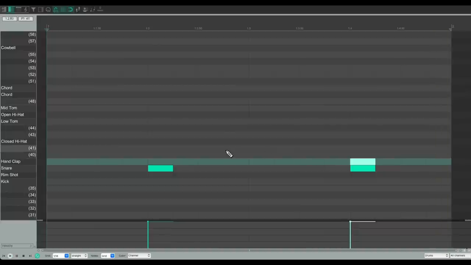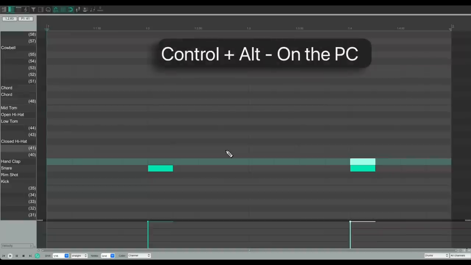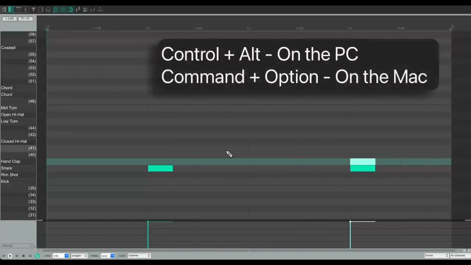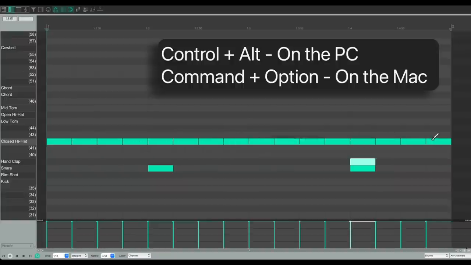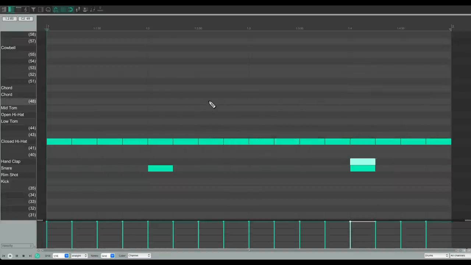Now for the hi-hat, I'm going to hold down some modifiers so we can paint in the notes. Control-Alt on the PC or Command-Option on the Mac. And just draw on the closed hi-hat like this. That's going to give us perfect 16th notes.